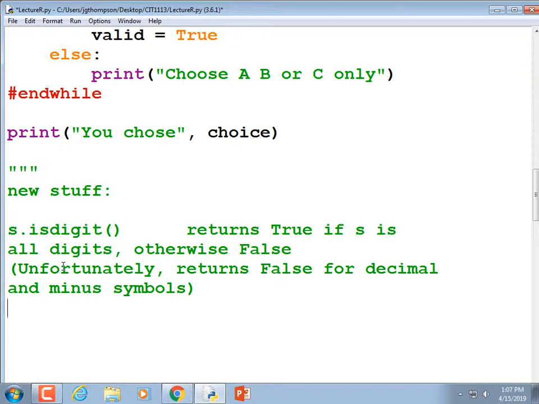I mean, if it's a function, if it's, you know, drawing your name in turtles, maybe you're not going to use that over and over and over. But this kind of stuff, validating your input, is. Okay, so isdigit is one of them.